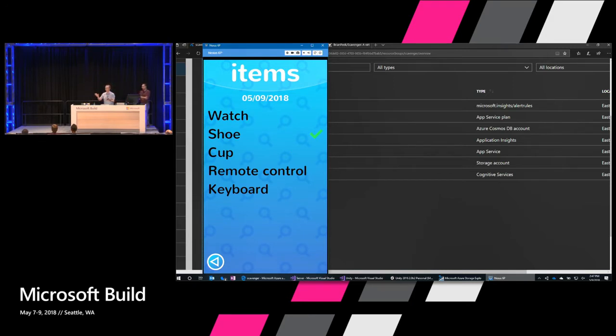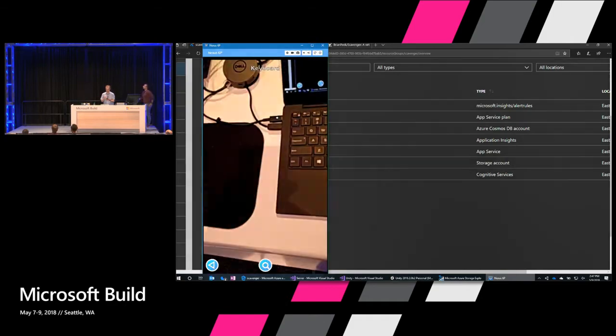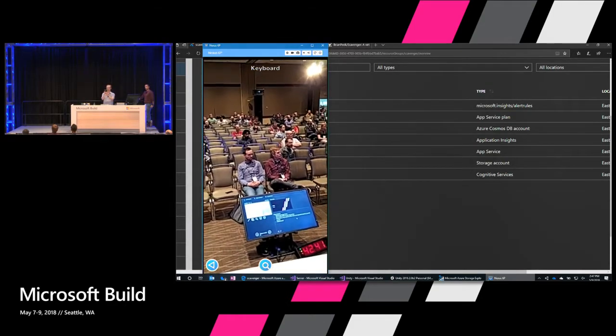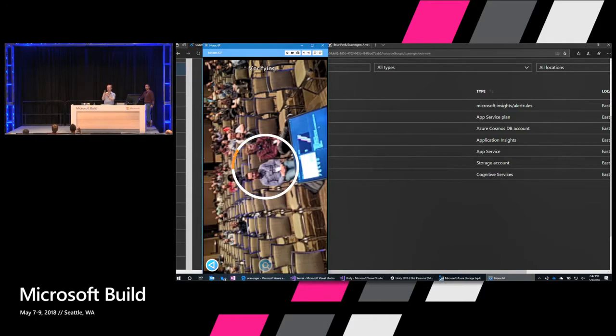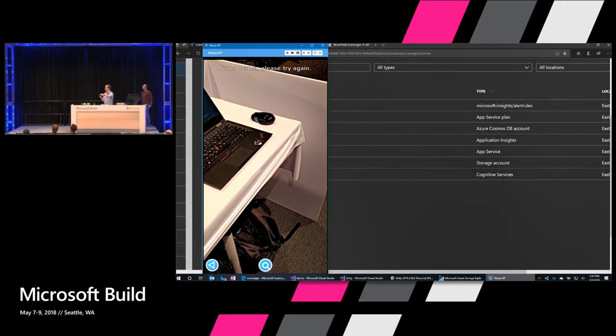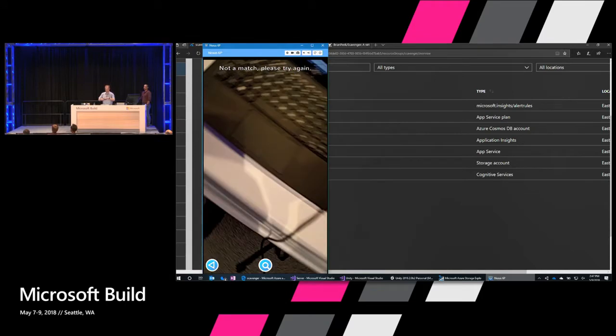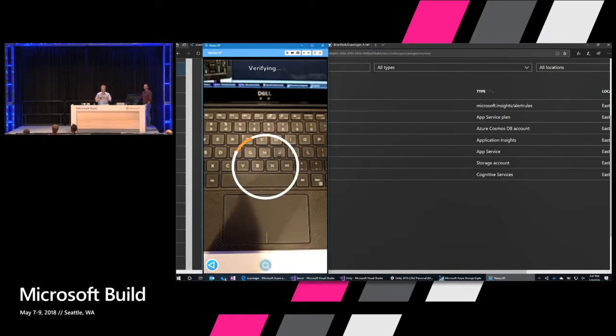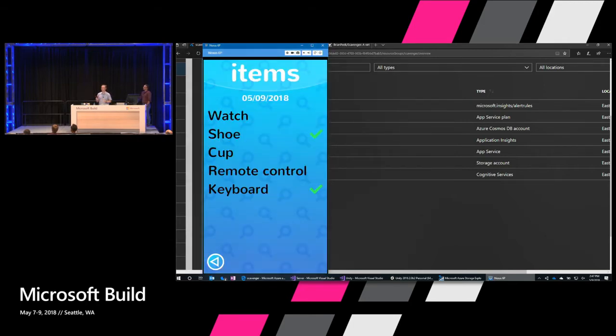And to prove that this is not just some smoke and mirrors demo that's not real, I just selected keyboard. So I'll take a picture of, well, those 2 people in the front row. Hi. And hopefully they are not a keyboard. Not a match. Please try again. So if I take a picture of my actual keyboard on my laptop, it says I found it, and I get a point. So it's actually real. This is a real thing. Cognitive Services actually knew the difference between a shoe, U2, and a keyboard. I thought that was pretty neat.